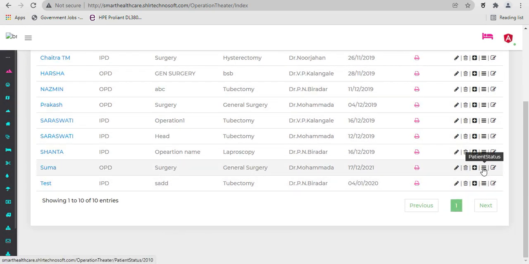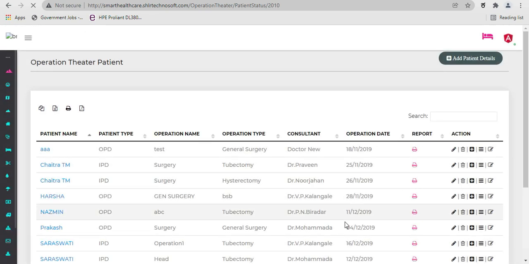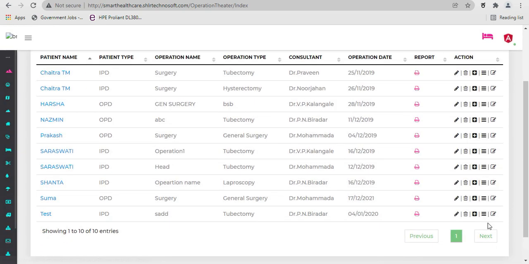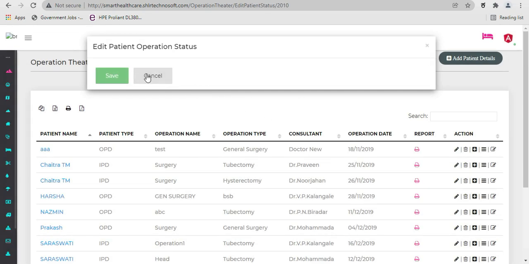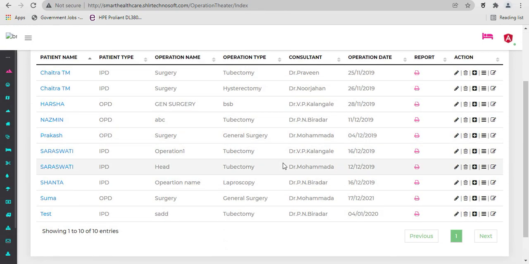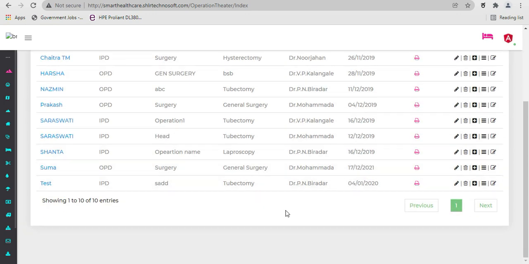And if you want to check the patient status, we can click on patient status. We can check the patient's particular status. Or else we can edit the patient status. What is the patient status right now? We can edit it. This is how we can see the patient's complete details in the operation theatre.